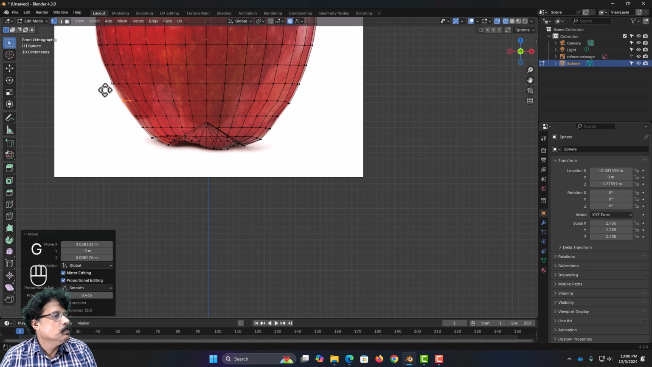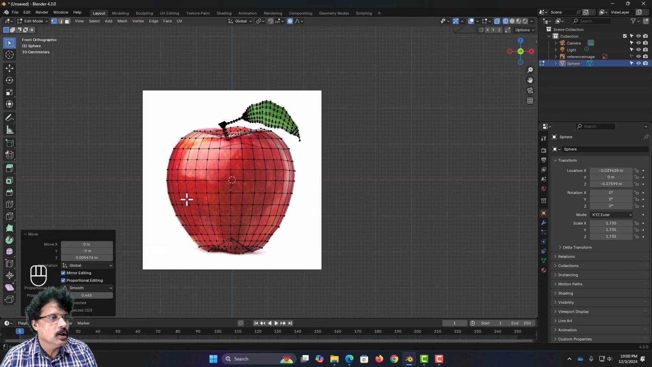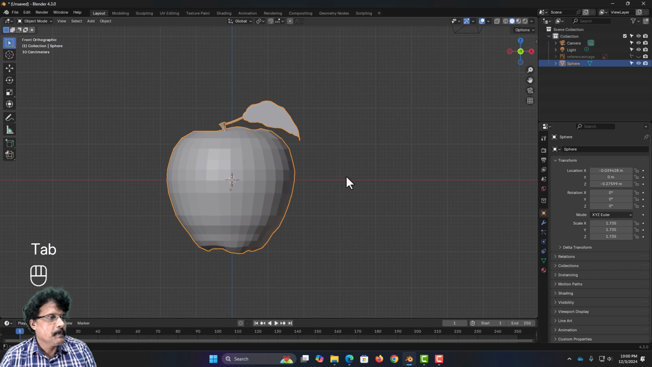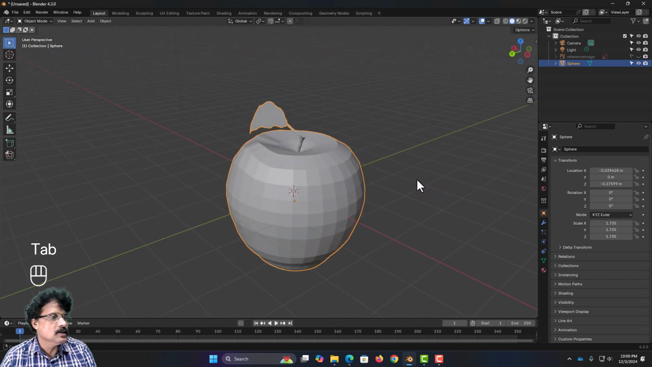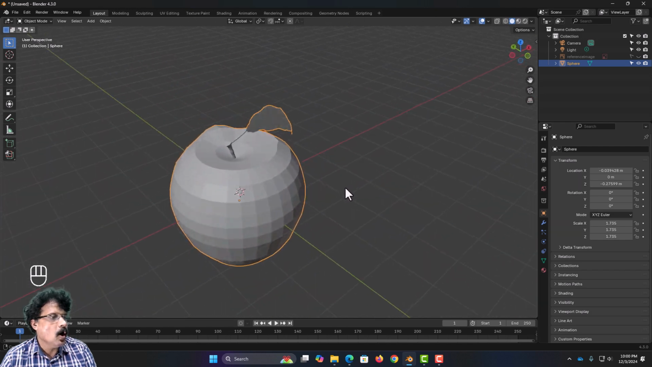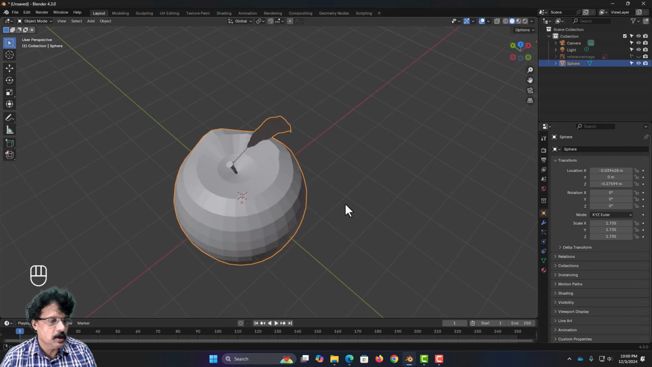So I will just move it in like this. I will select this, move it in like this. So once I have adjusted all these things, I will come into the shaded view. I will switch off this reference image, press tab, and now if you see this, you have got an approximate shape of this apple. See, now you are seeing this apple shape is fine.